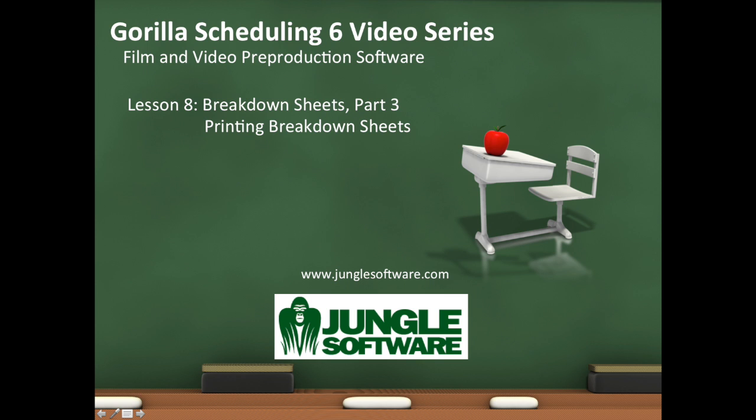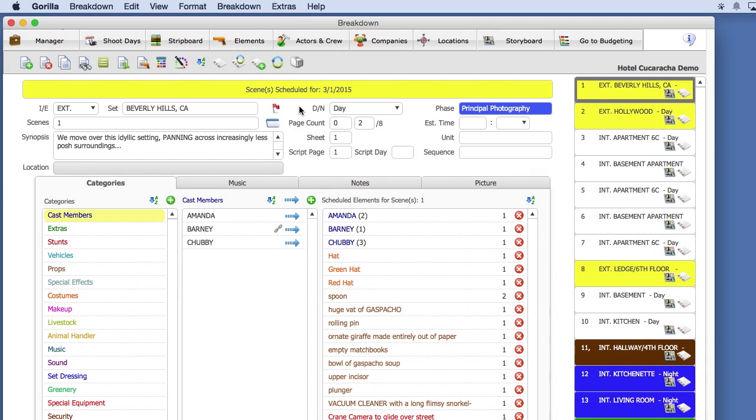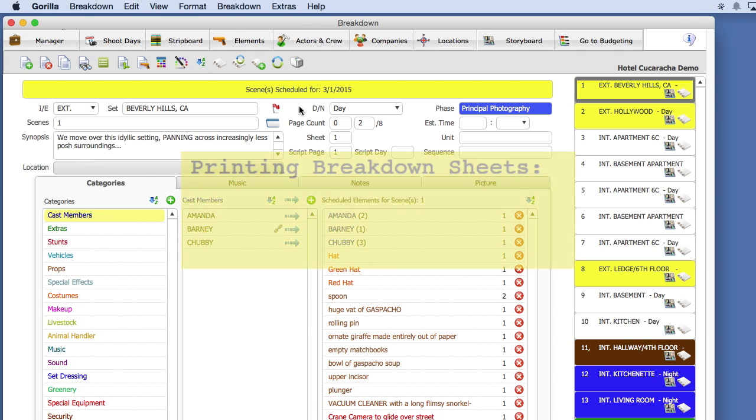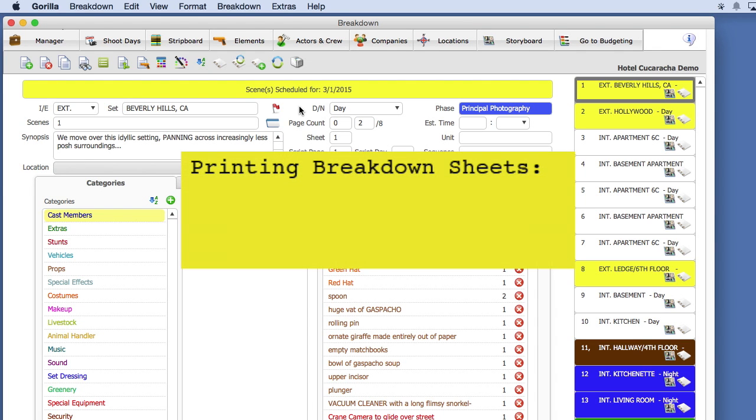In this lesson, part 3, breakdown sheets, we're going to learn how to print breakdown sheets. There are two ways to print breakdown sheets. The first way is an industry standard breakdown sheet with boxes, and this is the old style way, where they used to print out these blank sheets and then handwrite the elements needed for that scene in these boxes.